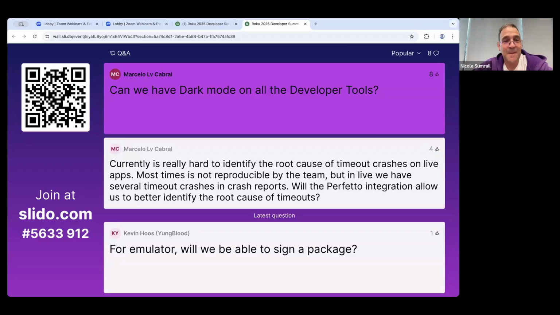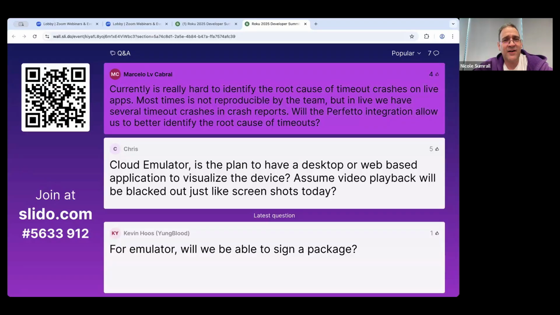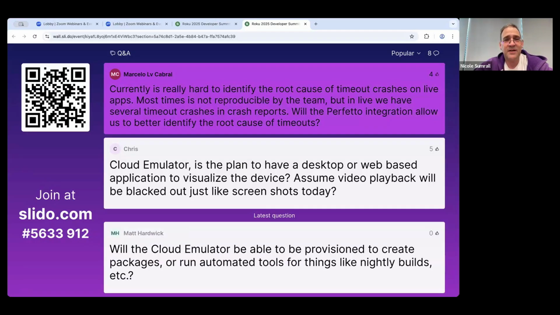All right. Next question. Currently, it is really hard to identify the root cause of timeout crashes on the apps. Most times are not reproducible by the team, but in live, we have several timeout crashes and crash reports. Will the Perfetto integration allow us to better identify the root cause of timeouts? I think potentially, yes. We are aware that that is one of the things that's most difficult to identify. So yeah, that's on our radar.